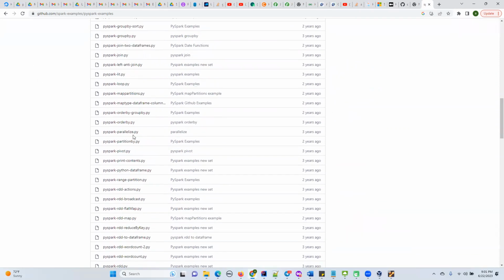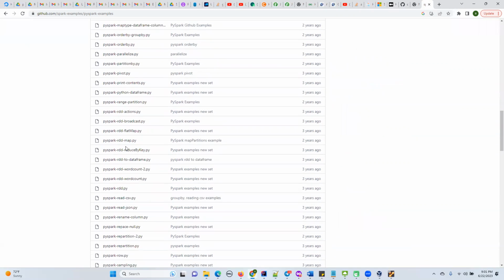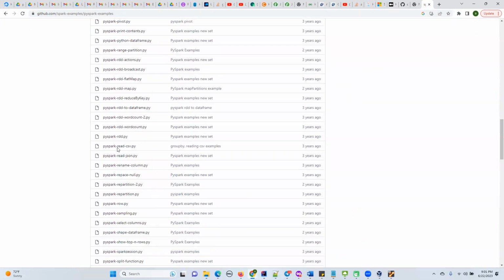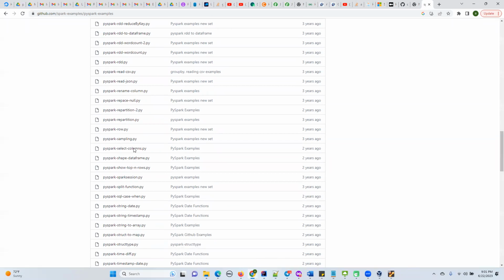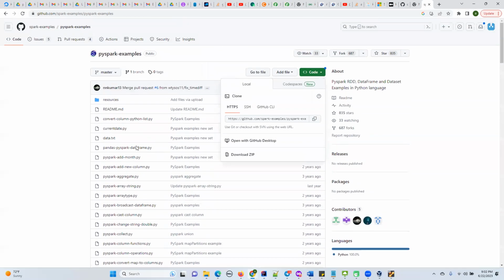So here you have parallelize, partition by, pivot. These are small examples, the same examples we did in Scala. Like how to read a CSV file in Python, how to read a JSON file, how to use repartition, which has two variations, and how to select a column. Yes, it's a completely PySpark project.